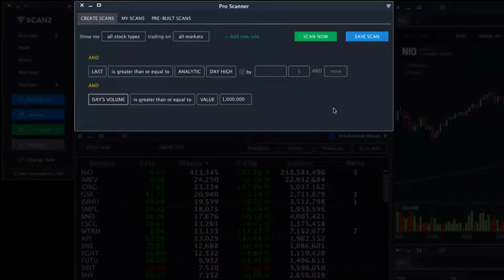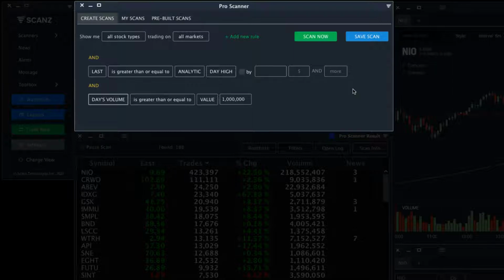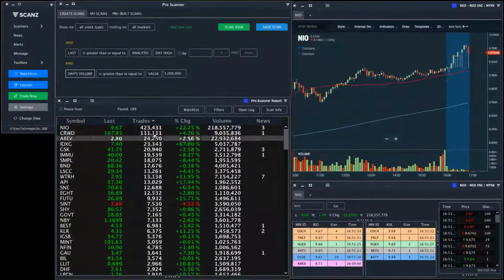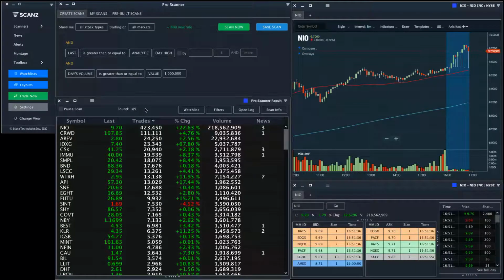I created a scan that will show me stocks where the last price is greater than or equal to the day's high. This means stocks are setting new highs after hours and may be making bigger moves the next day. I also have a filter for volume because I'm only interested in stocks that had decent volume on the day. So I set the day's volume is greater than or equal to 1 million shares. This scan returns these results, and there are about 189 stocks right now that are making moves like this.